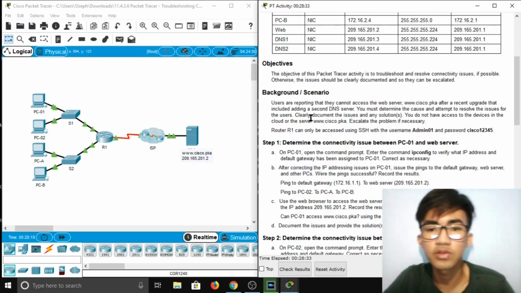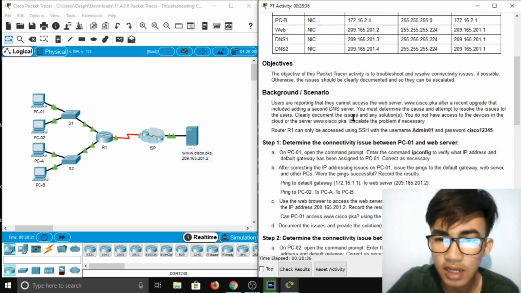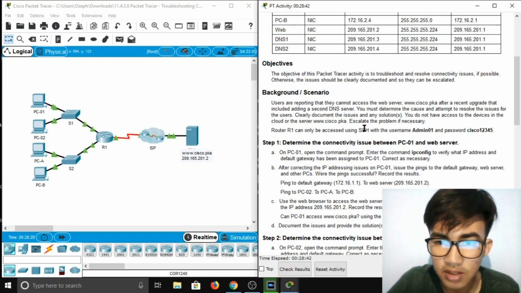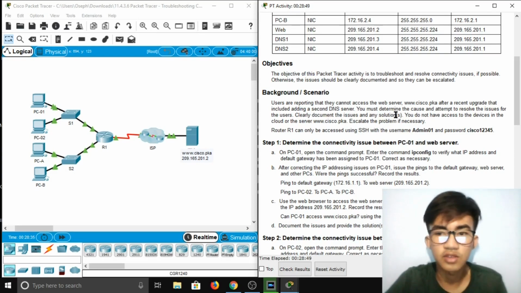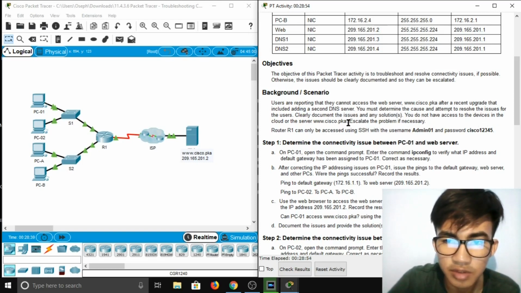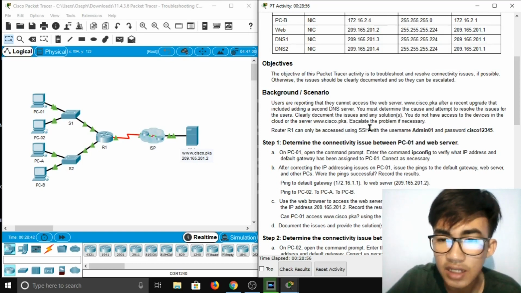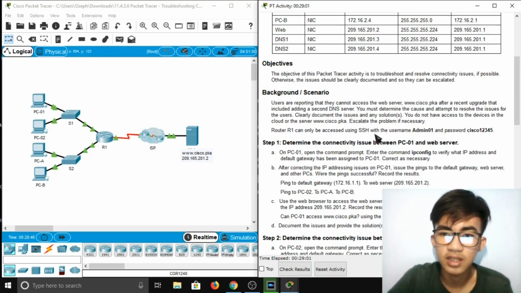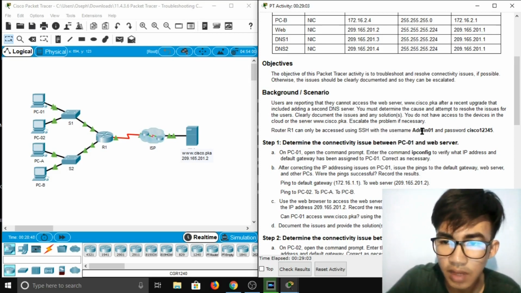Background scenario: users are reporting that they cannot access the web server www.cisco.pka after a recent upgrade that included adding a second DNS server. You must determine the cause and attempt to resolve the issue for the user. Clearly document the issue and any solutions. You do not have access to the device in the cloud or the server www.cisco.pka. Escalate the problem if necessary. Router R1 can be accessed using SSH with the username admin01 and password cisco12345.